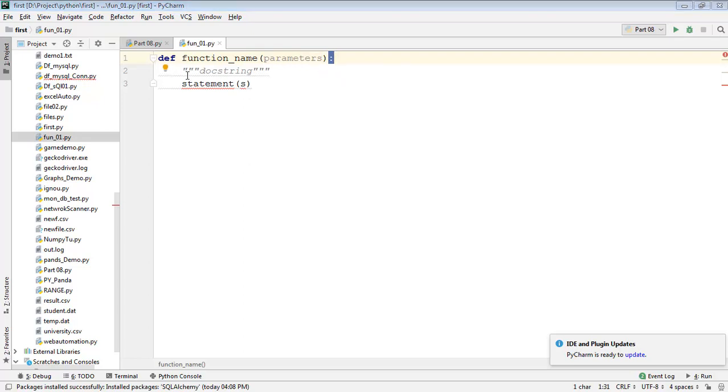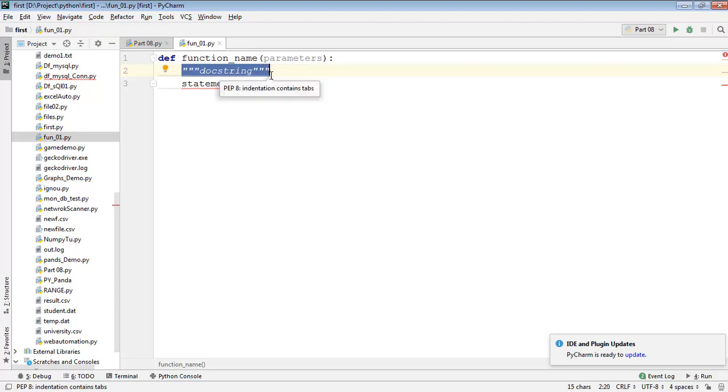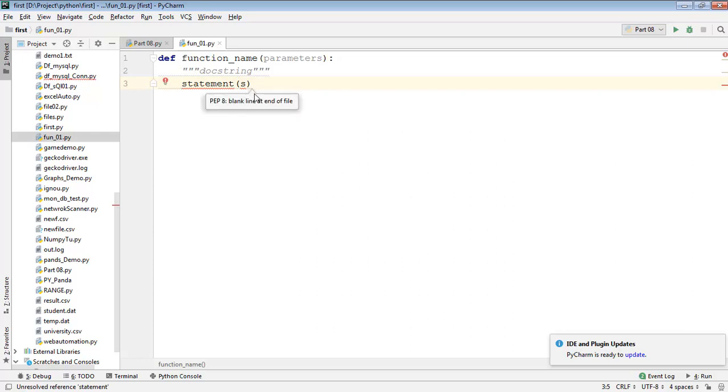After this, we indent and optionally specify a docstring which explains what the function does and what work it performs. Followed by the docstring, we have a number of statements that make up the body of the function, and finally at the end we have an optional return statement which can be used to return a value from the function.